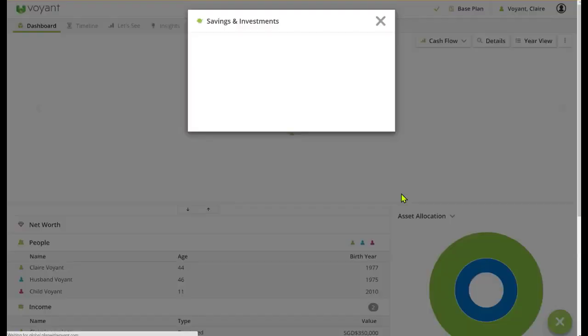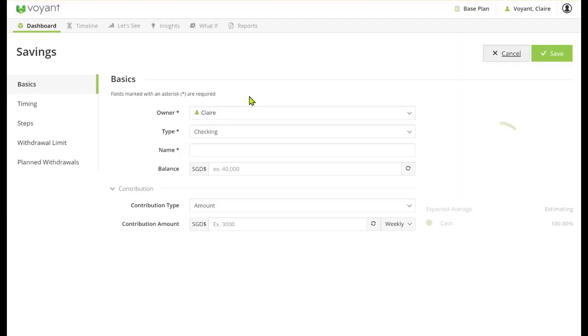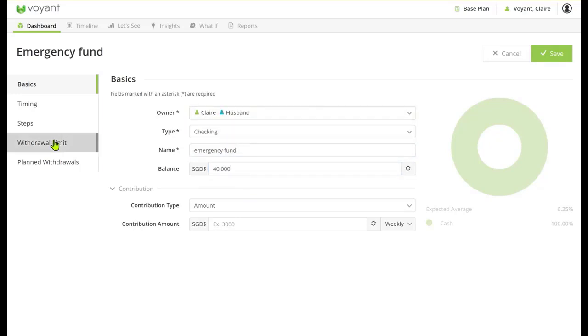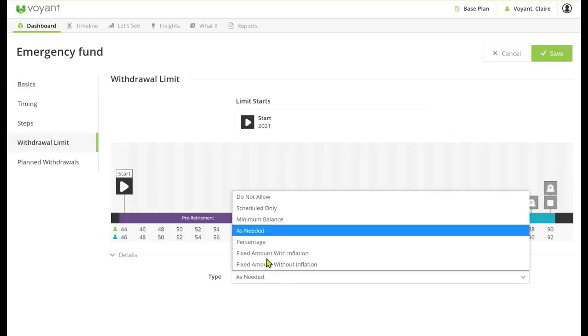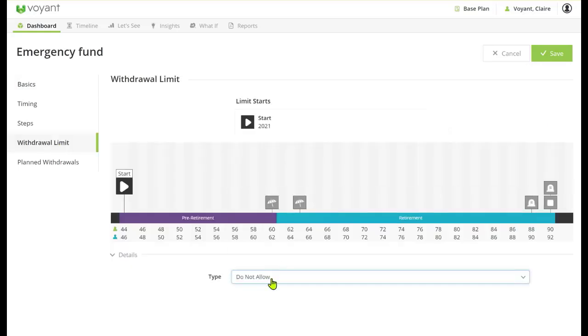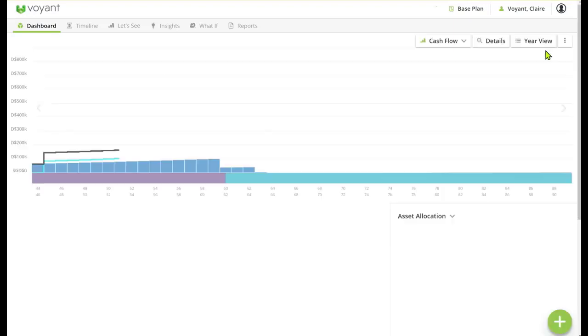Let's put a cash emergency fund in. So we go to savings, we call this emergency fund. Let's make it a joint account again. And here I'm going to set a withdrawal limit on this as do not allow. So we keep that in the background as a genuine emergency fund.